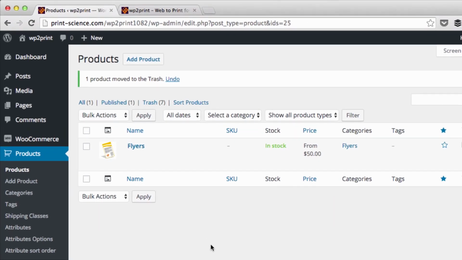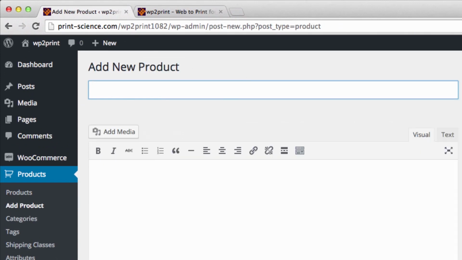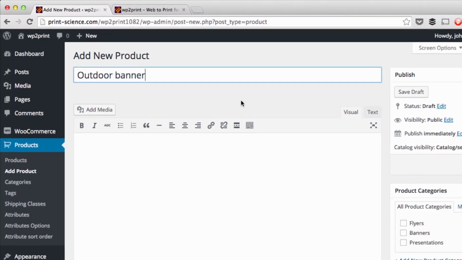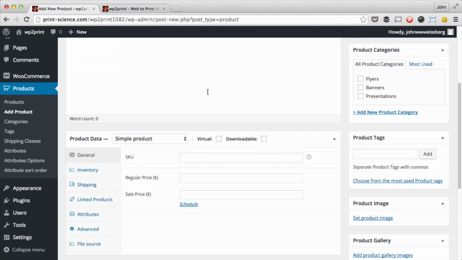The first step in creating a new product is to hit the button Add New Product, then assign a product name. We're going to call this product Outdoor Banner. After adding the product's name, the next step with the wp2print system is to indicate to the system the type of product we want to create.